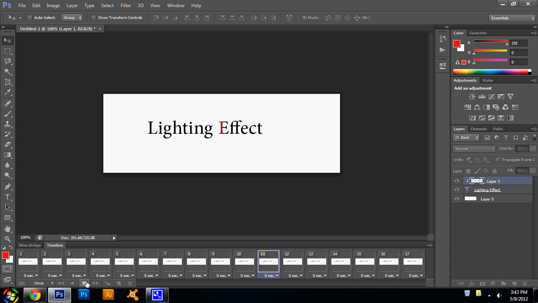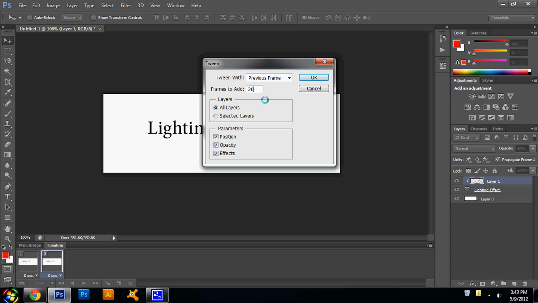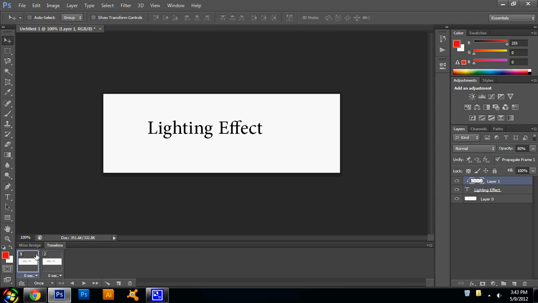It's going to automatically repeat, obviously, but you can make that go slower or faster. Here, let's make it go a bit slower. You could add more frames, and that'll make it go slower. Or you could just increase the time on the bottom. Now that we know how to do that, let's step back a few. We want this text to glow.